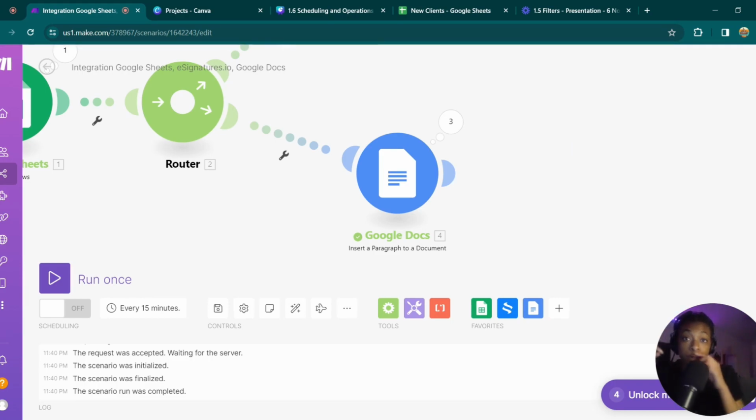Now, Make runs sort of on a per use basis, so once you are in the higher tiers, you get many more operations. I think free is like 100 operations a month, so as soon as you actually start doing anything, you're going to run out of operations pretty quick. I think the basic plan is 10,000 operations a month. That's the only reason why it's particularly relevant.